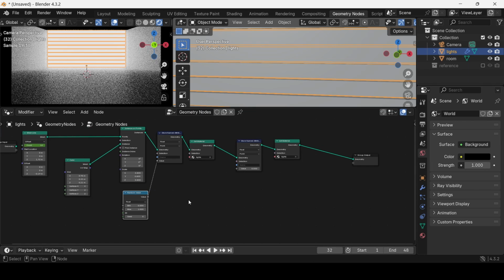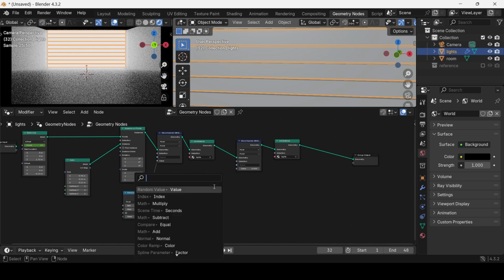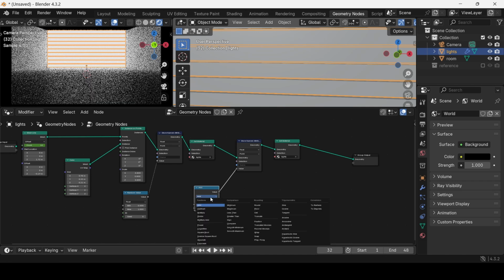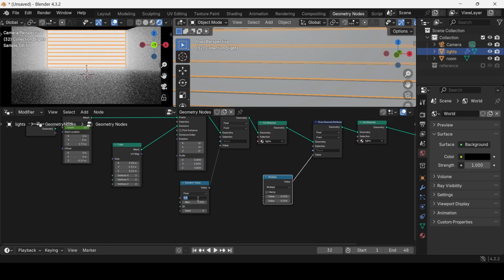Add in a math node to this value right here. So I'm going to add in a math node, then change it from add to multiply. For your minimum value, I want it to be something between 0 and 1, so I'm just going to use something like 0.5.